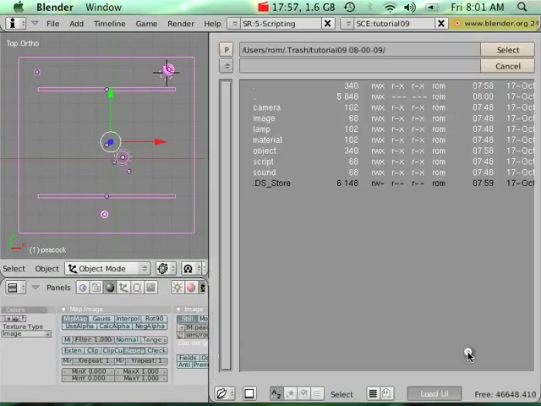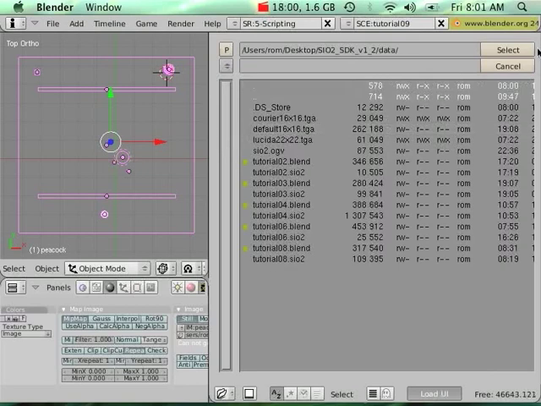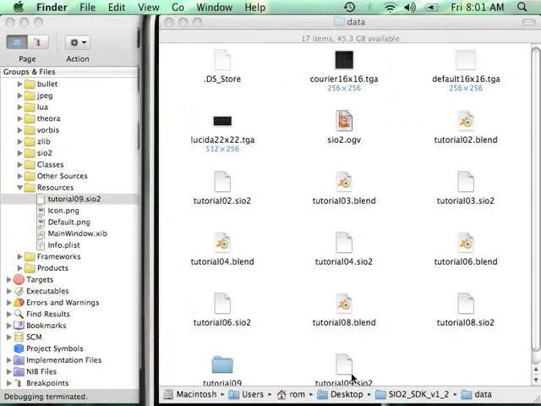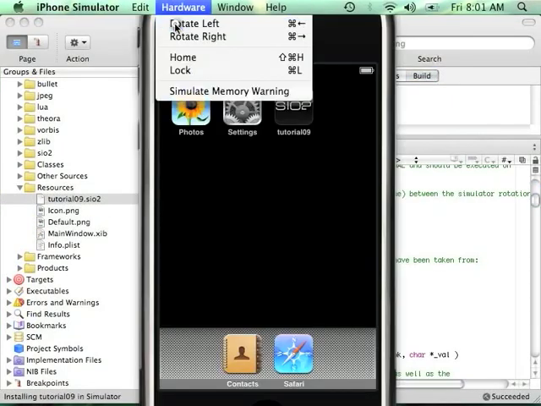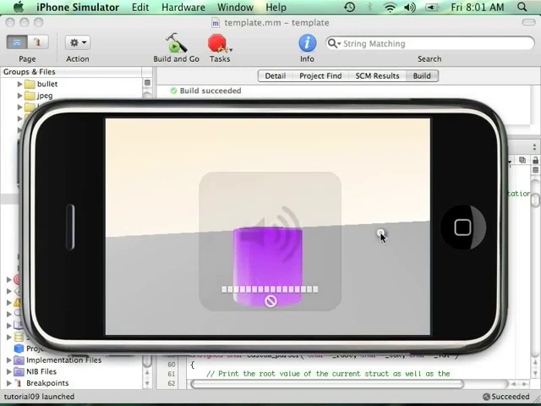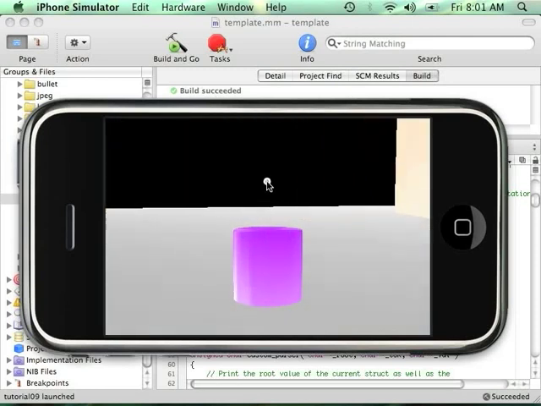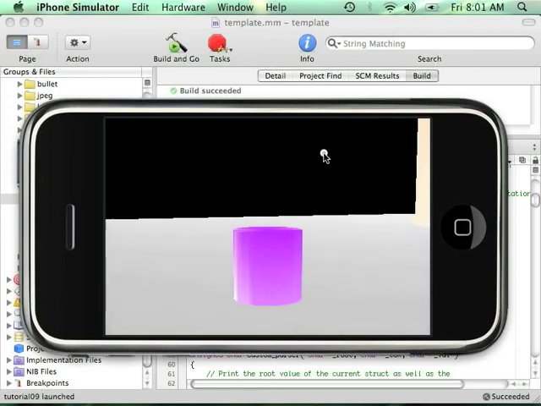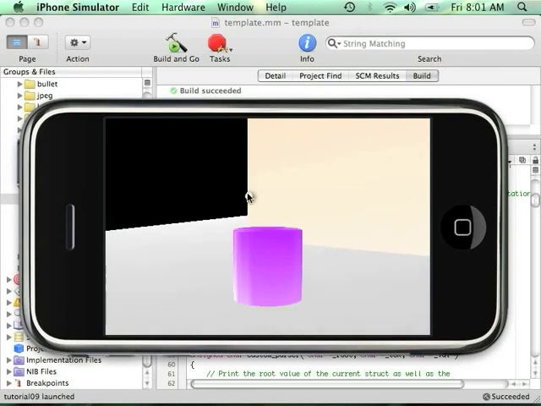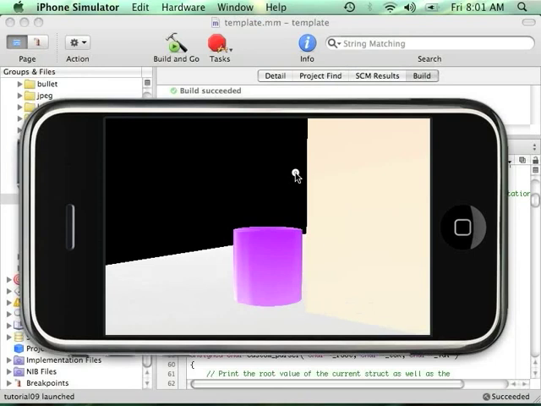I'm going to re-export, go search my data directory, and re-export the whole scene. I don't need to link it again because it's pointing to the same location, and I'm going to have another test run. Right now, even if the sound is at the top, I cannot hear it. OpenAL is not fully supported inside the simulator. Your code will work, but you have to test it on a real device, and this is exactly what I'm going to do just now.